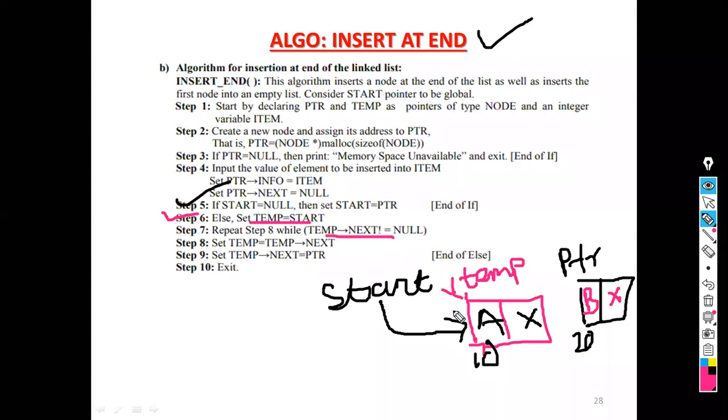In this case, as the list contains a single node, this part is not executed. In the next slide I will show another example where my linked list contains more than one node. Step number 9, temp of next equal to ptr. So now assign 20 here. That means now the node is linked. Start is pointing to node A. The last node is ptr. In this way, you can insert a node at the end of the linked list.